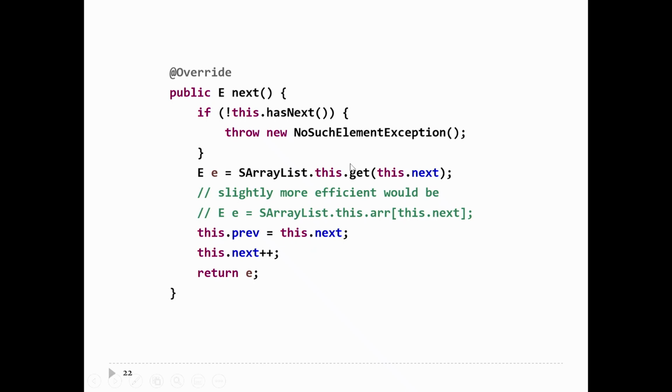If you want to, you can access the array directly. So you'd also write sArrayList.this.arr[this.next]. That's fine as well. Oh, actually, it's right there. Slightly more efficient would be to write that. Why is it slightly more efficient? Because get validates the index, and I already know the index is valid.